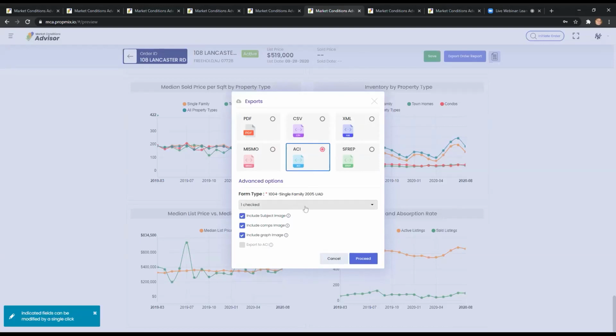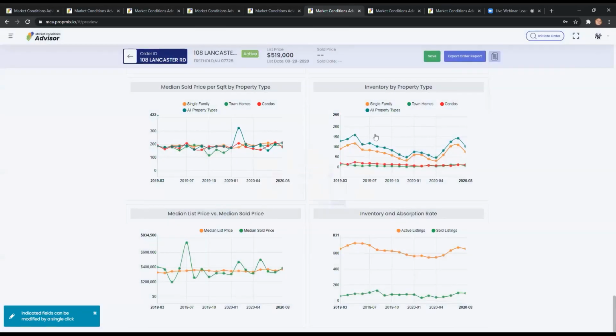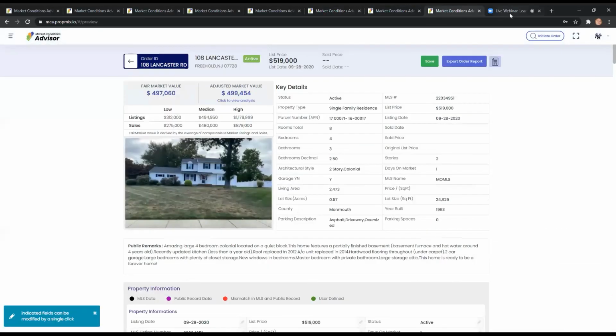ACI, and as I mentioned earlier, that's one of our partners. It's a single sign-on capability, but you could also take care of all of your work and then come back in here and select from the various reports that you wanted to insert into your ACI report. And then SFREP is another export that we're completing our integration with, should be done within the next couple of weeks. So that's the nuts and bolts of MCA.